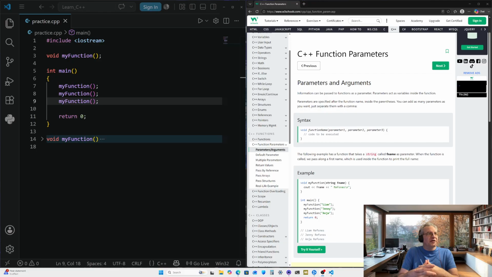So in the last video, we left off with parameters and arguments. So let's get started on that. Information can be passed to functions as a parameter. Parameters act as variables inside the function. Parameters are specified after the function name and inside the parentheses. You can add as many parameters as you want, just separate them with a comma.